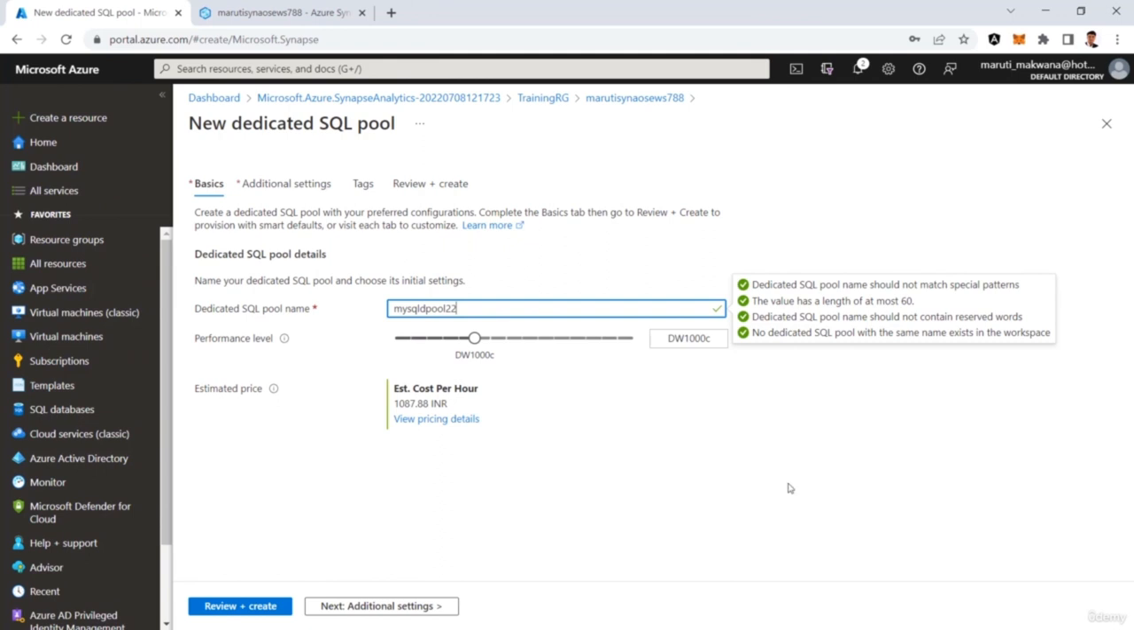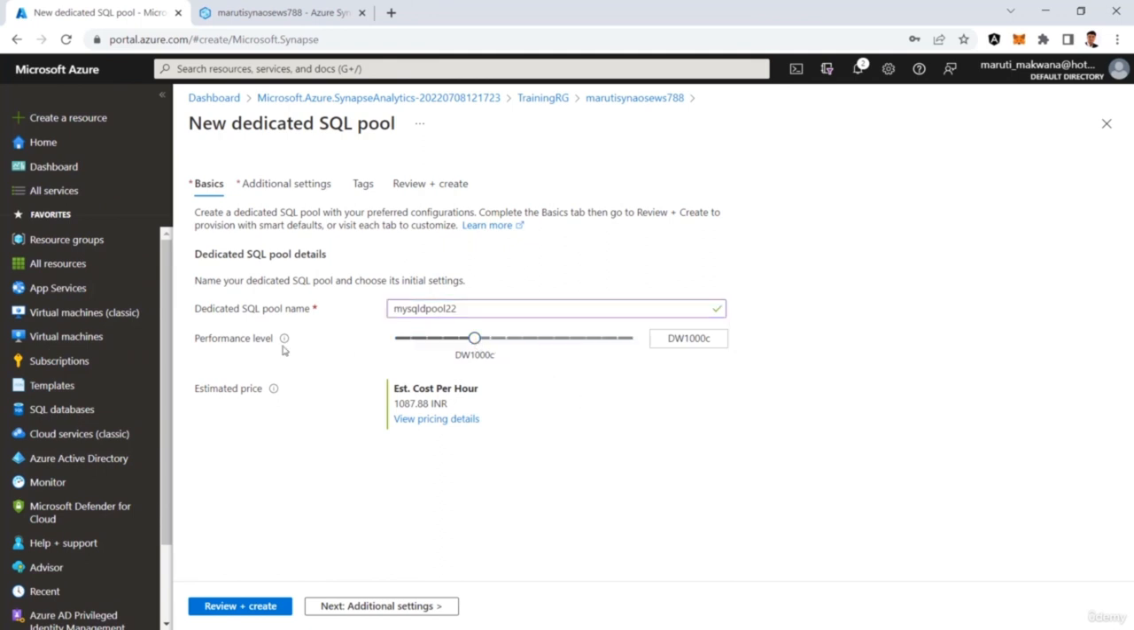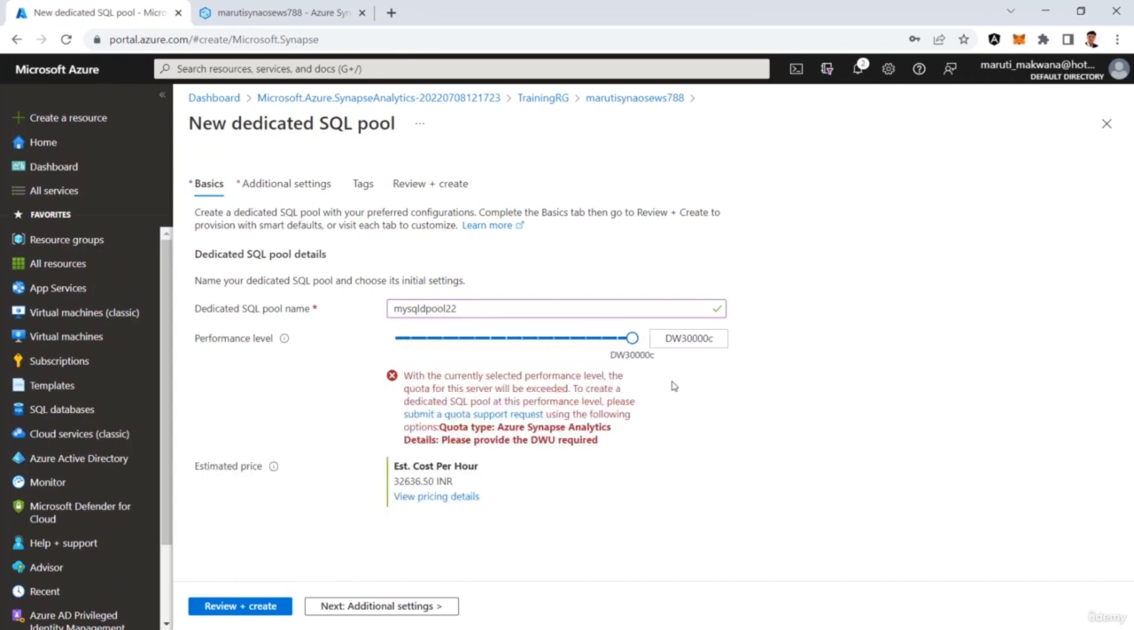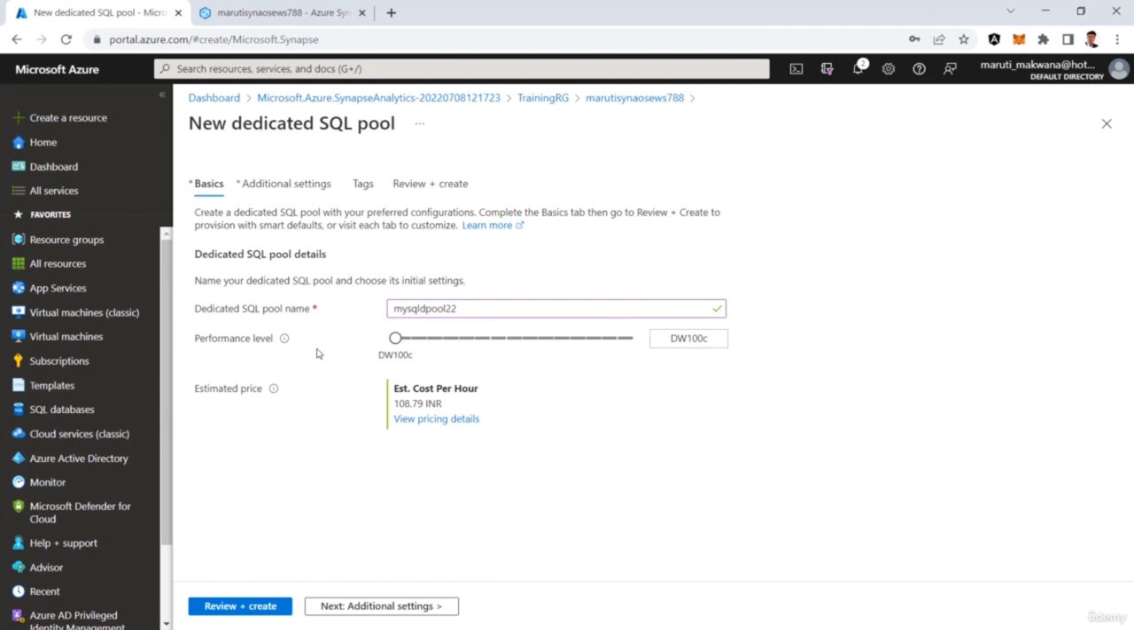It's showing me one more configuration option here, which is the performance level. Now, the performance level of this dedicated SQL pool is a very important configuration, because based on this, you will be able to understand what kind of computational power is going to be associated with this dedicated pool. As of now, I'm choosing the minimum computational power, which is DW100c. Remember, the range starts from 100c to 30,000c actually. This performance level is very important to understand.